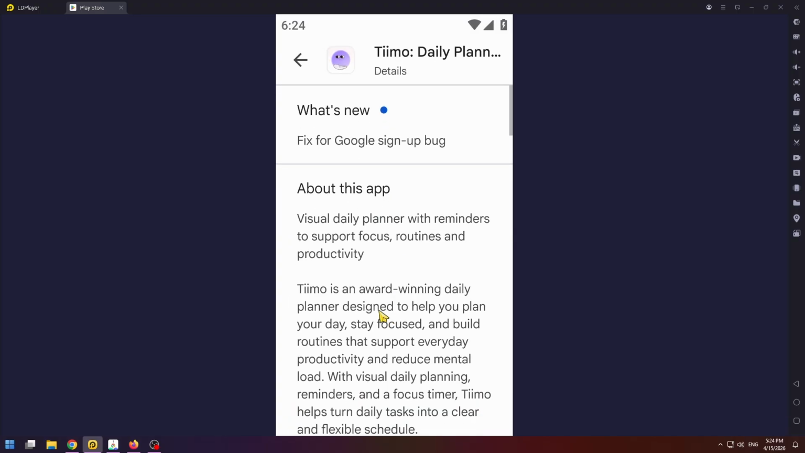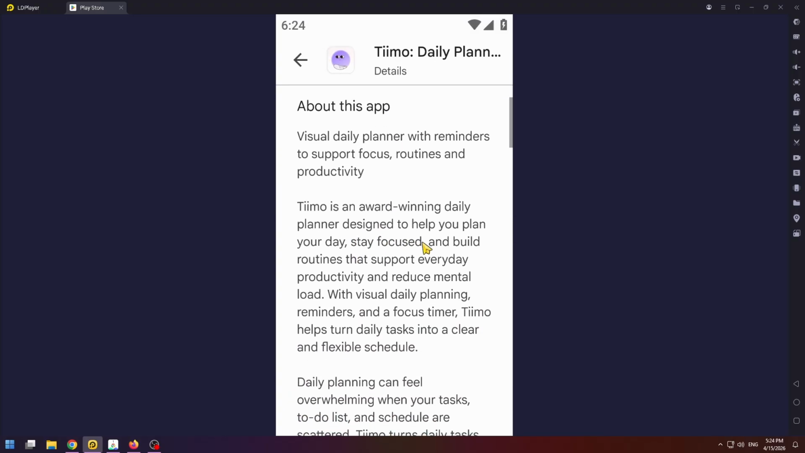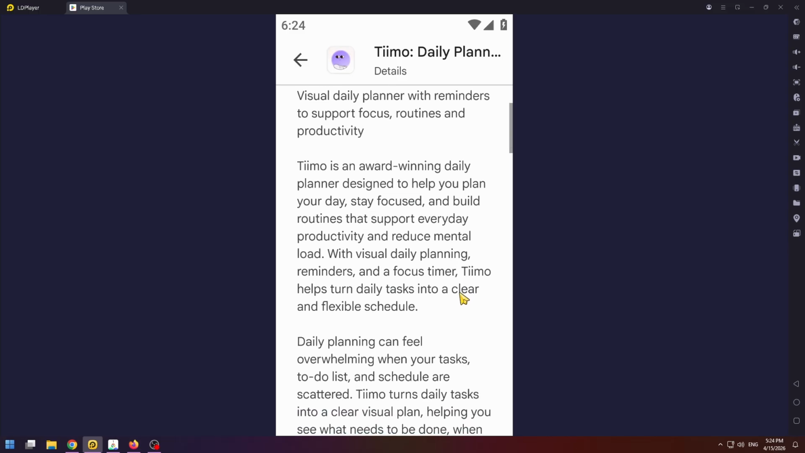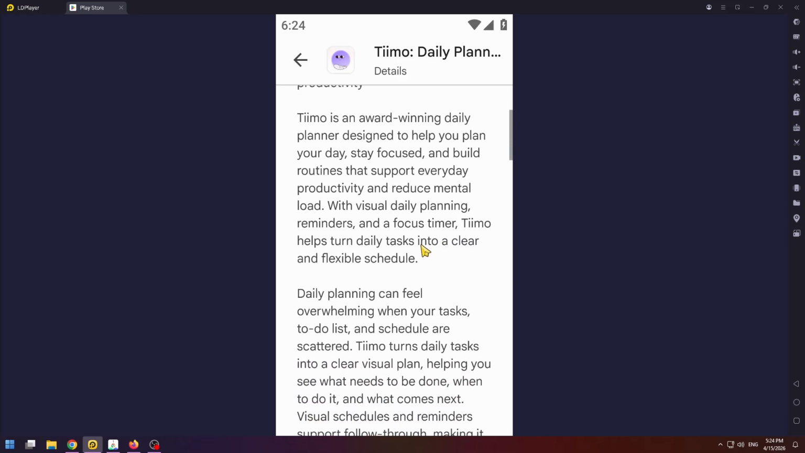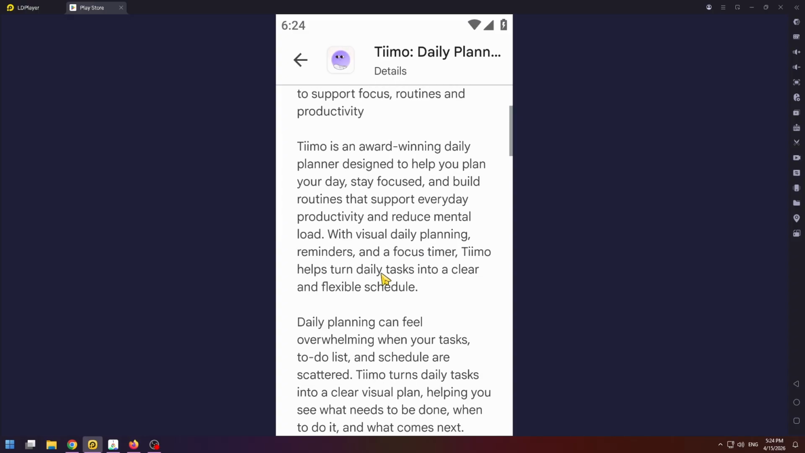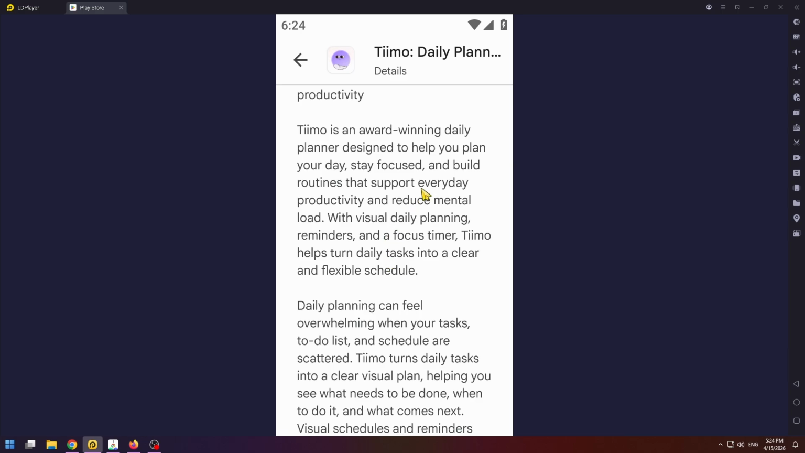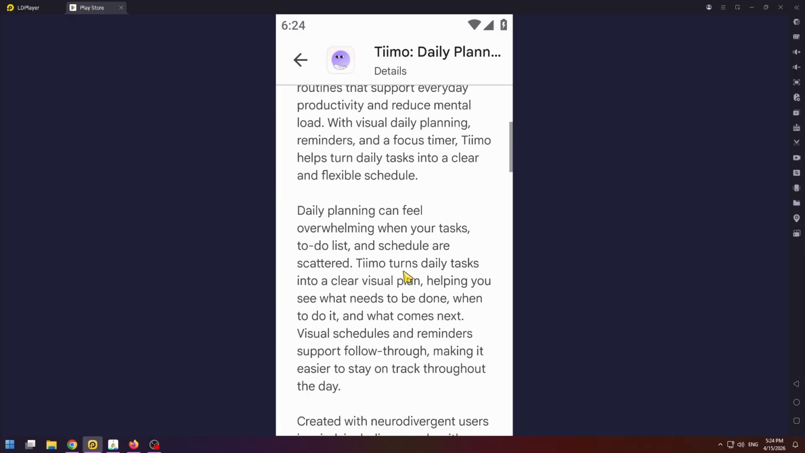Here's the description. So, visual daily planner with reminders to support focus, routines, and productivity. Tiimo is an award-winning daily planner designed to help you plan your day, stay focused, and build routines that support everyday productivity and reduce mental load. With visual daily planning, reminders, and a focus timer, Tiimo helps turn daily tasks into a clear and flexible schedule.